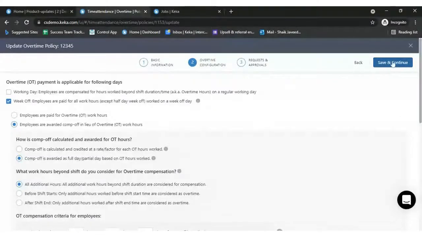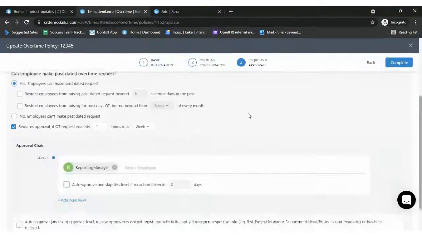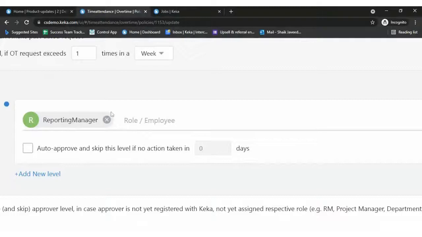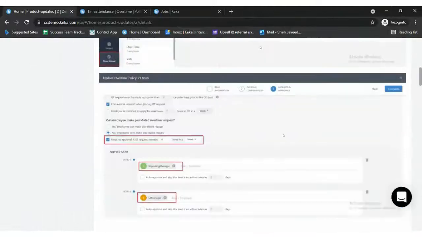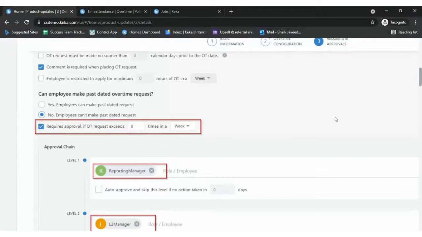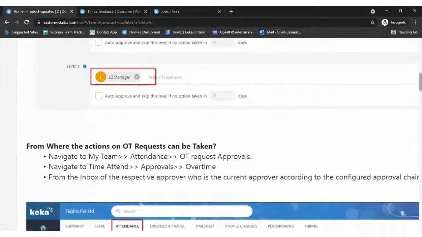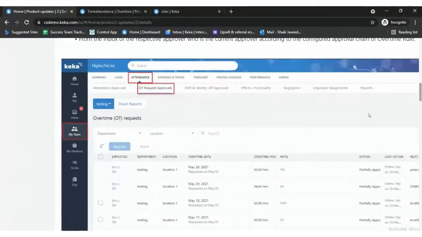Earlier we used to manage only basic information and overtime configuration. Now we have this approval chain in place as well, where you can manage it. This is similar to the other approval chain settings that you follow in your regular way. As you can see here, require approval if OT request exceeds 0 time in a week. You can also create multiple levels for that. And we even got bulk approval in place.